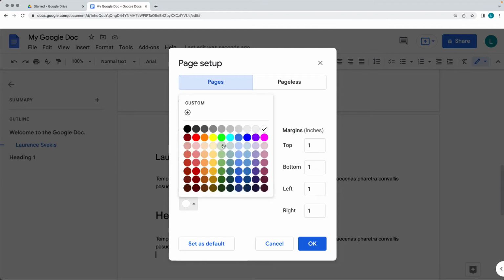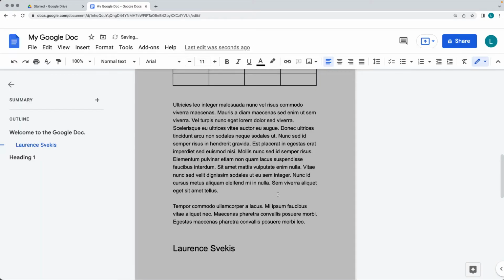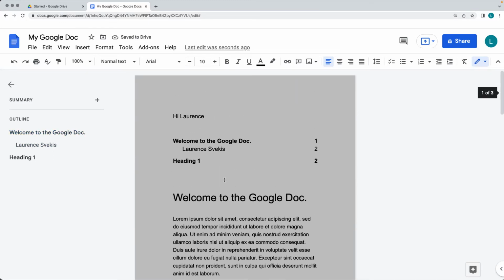You can also change the page color. And then there's the margins that you can set. These are in inches. So you can set the different top margins, bottom margins, left and right margins. And once you've constructed it, you can also set this as a default, or you can just use it for this particular doc by pressing OK. So now that's structured and restructured my page with the different background color and the different width for the page.